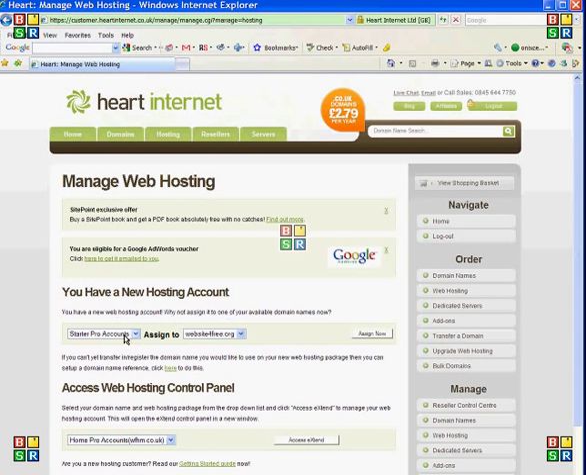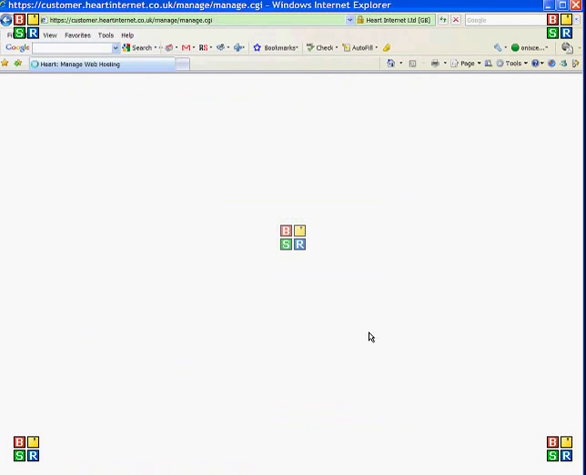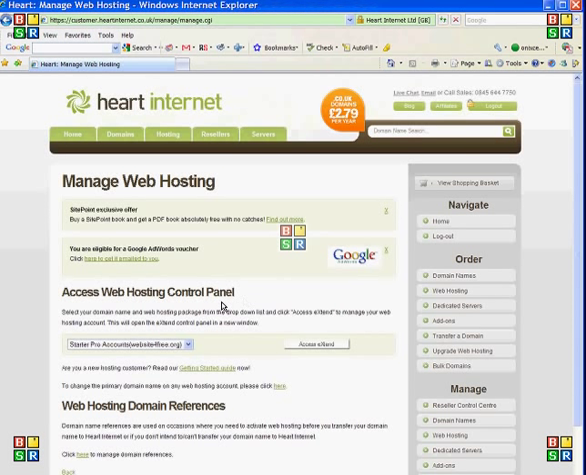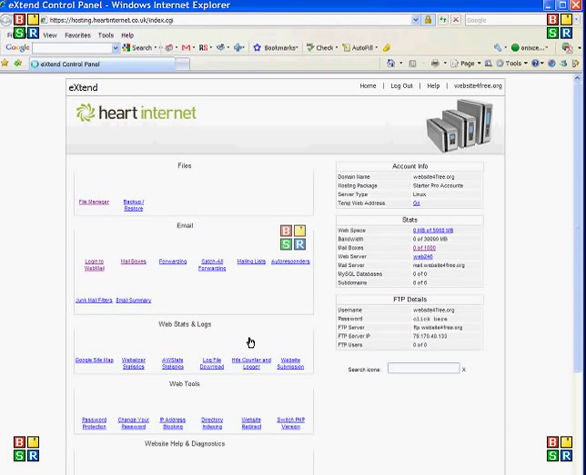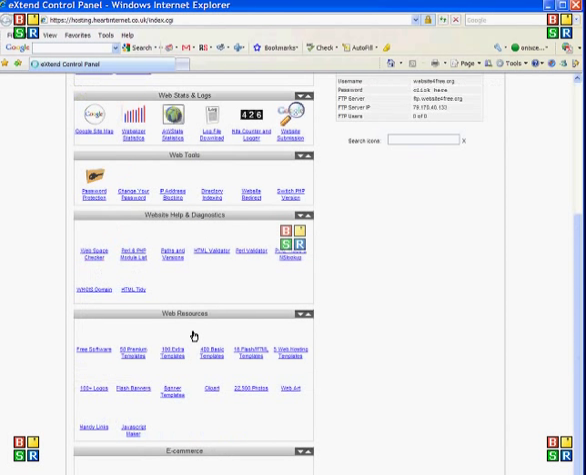There we go. Just took a little bit of time to come through. We have a new web hosting account, Starter Pro account. We're going to assign it to the website for free.org. Simply click on that button there. And that's it. We have associated our domain name with our new hosting package. And if I access extend here, then this is going to take us to where we can manage our account.